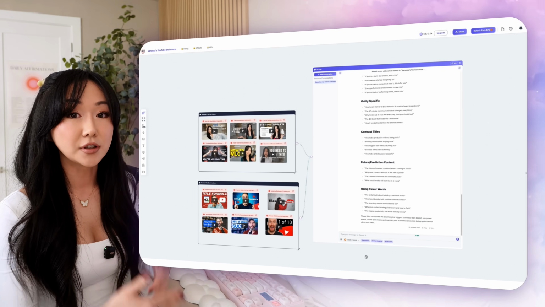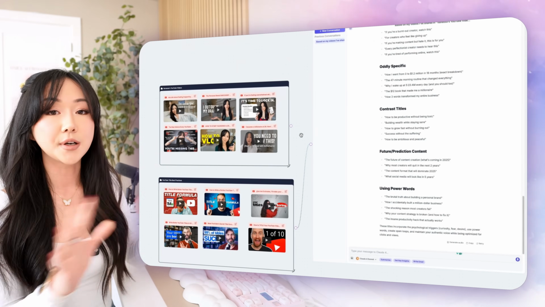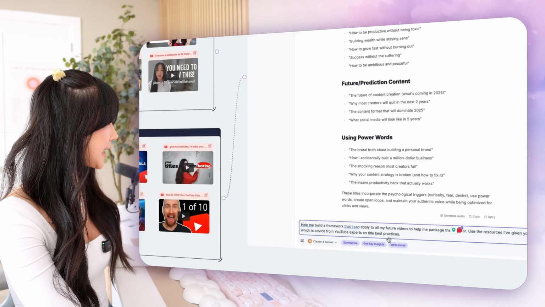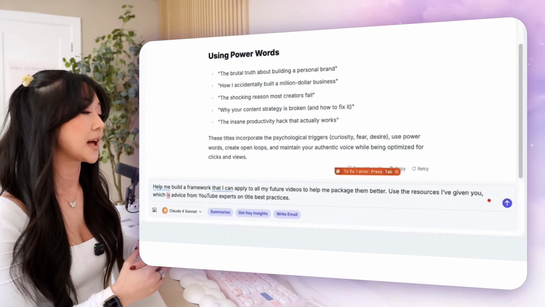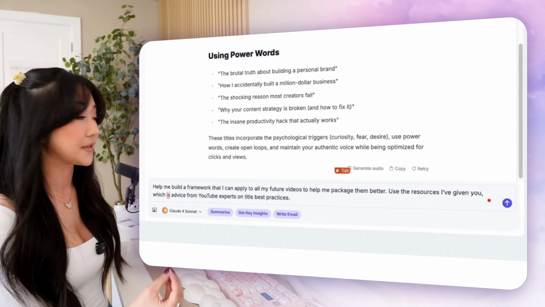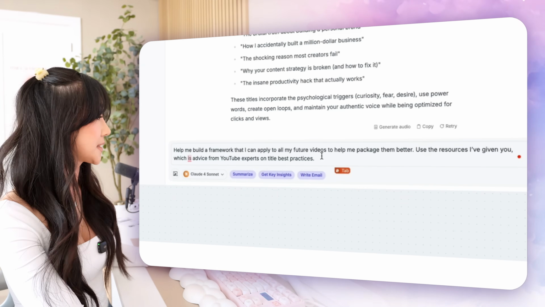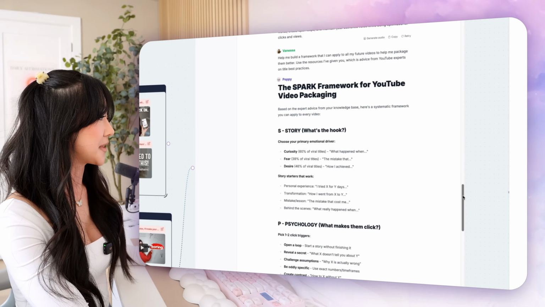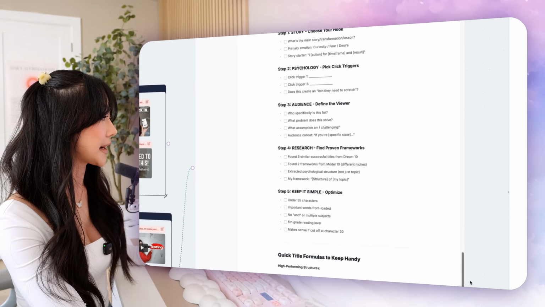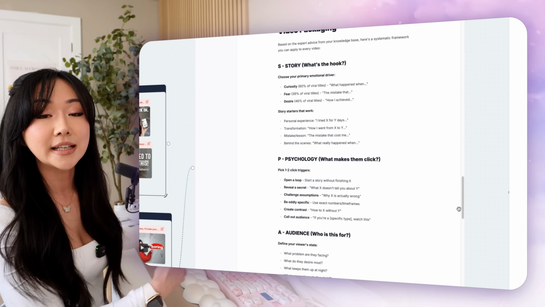Now, to take it one level even further, I'm actually gonna unlink my YouTube videos, so I don't want Poppy AI to use my videos as reference. And then I'm going to ask Poppy AI to help me build a framework that I can apply to all of my future videos so that I can package them better, using the resources I've given you, which is the advice from the YouTube experts on how to create better titles. Now, as you can see, Poppy AI came up with a framework that I can use for all of my videos, and this framework is very helpful because it's actually teaching me what these experts are teaching inside the video.